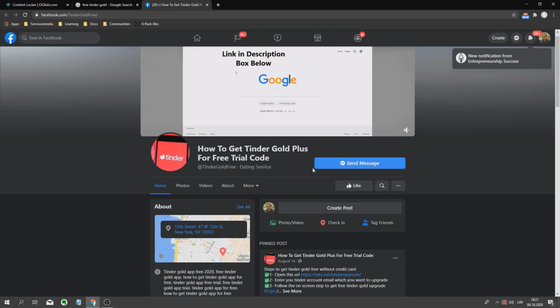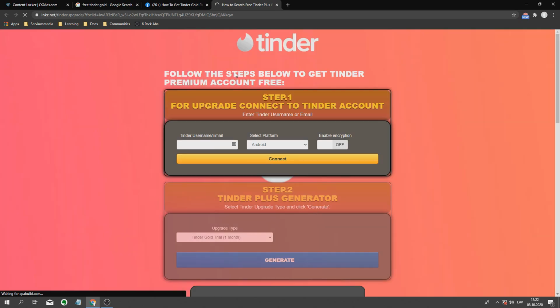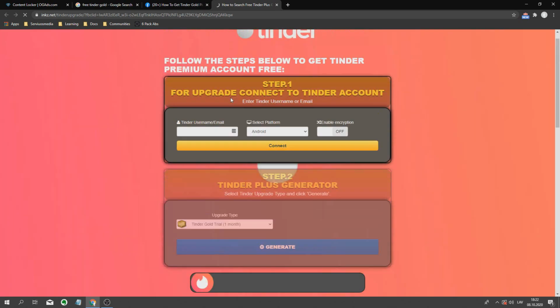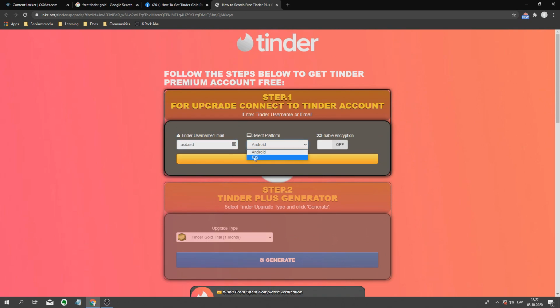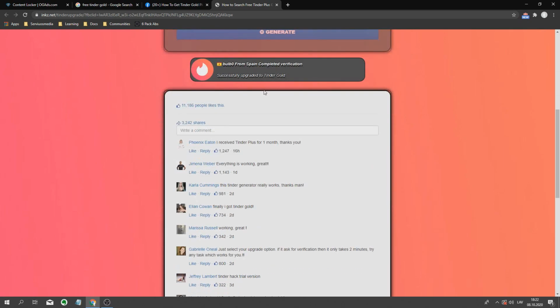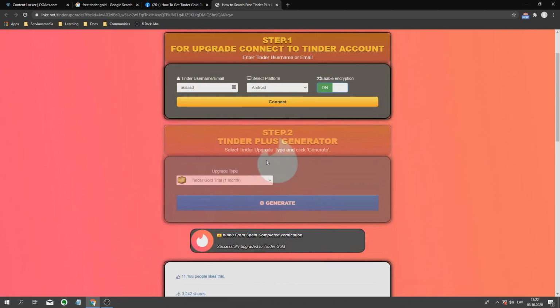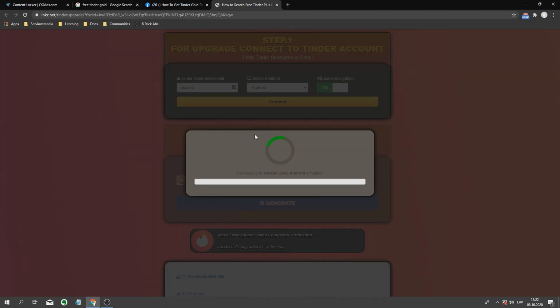So let's see, this will probably be a CPA website, I believe. Yep. So you see, you would make a website like this. It looks so friendly, user friendly. You just enter your username, platform, whatever, and then you just click connect. It's connecting, it's just showing you, it's actually not doing anything.